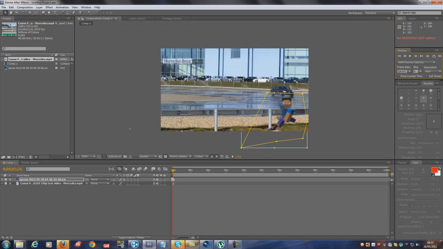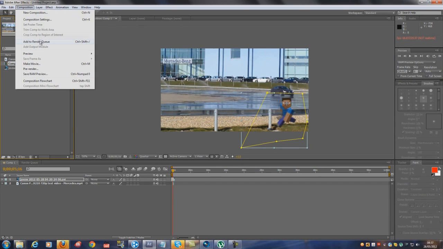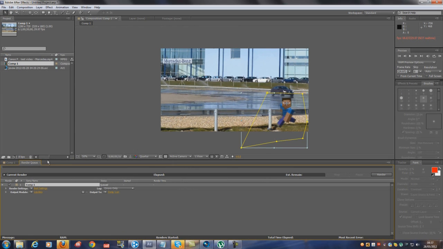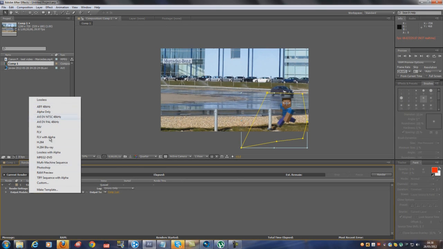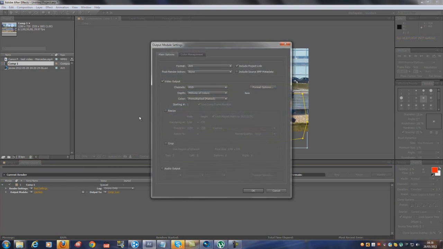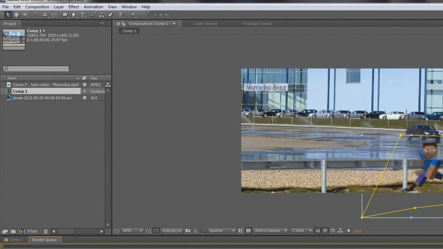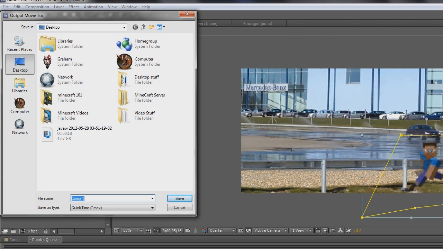But once you're happy with how you've got your character, you just go on to comp, go to composition, go to add to render queue, and then down here where it says output module, you can select what you want to render it as. I've got a custom, I always click custom because I've got QuickTime installed, and I do it to QuickTime because I tend to find that it seems to render faster. But you just pull on what you want, click OK, click on where it says output to, select where you would like to render it to.